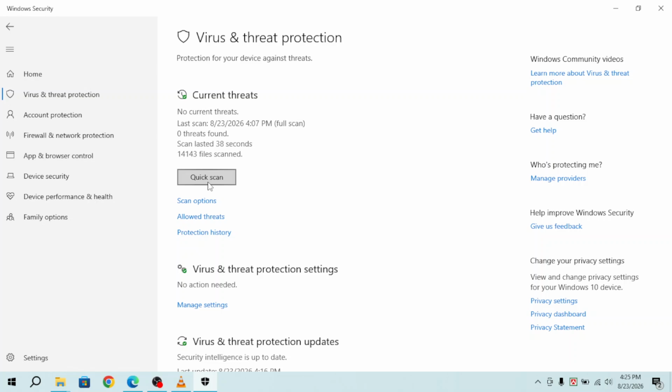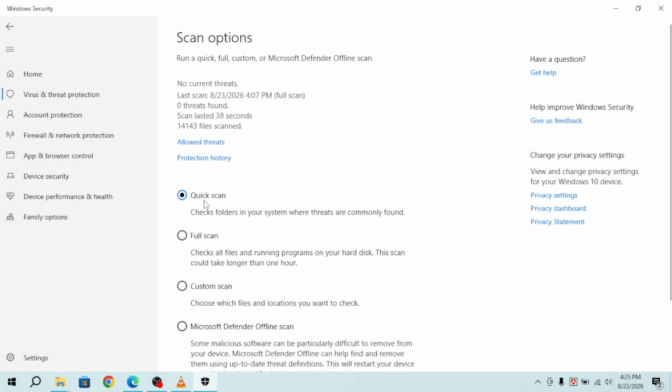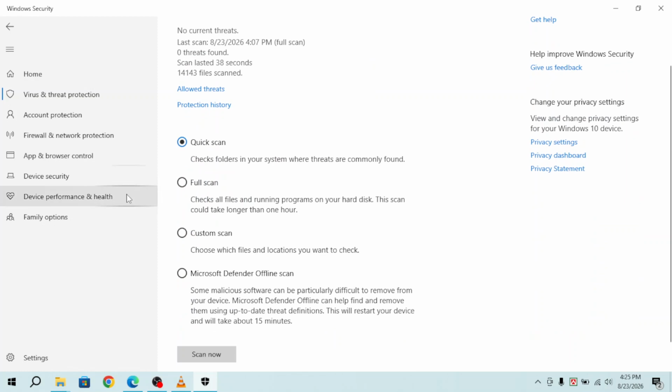For a deeper check, select Scan Options. Depending on your Windows setup, you can choose a full scan, custom scan, or Microsoft Defender offline scan. A full scan checks much more of your system, while an offline scan can help with persistent threats.